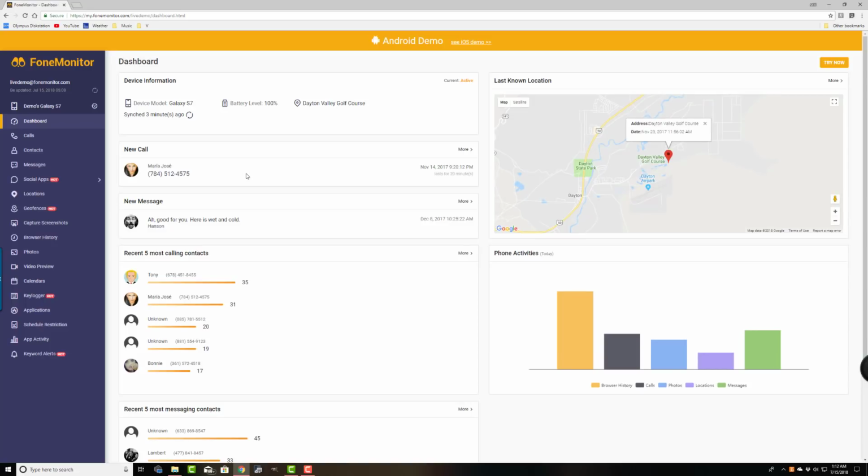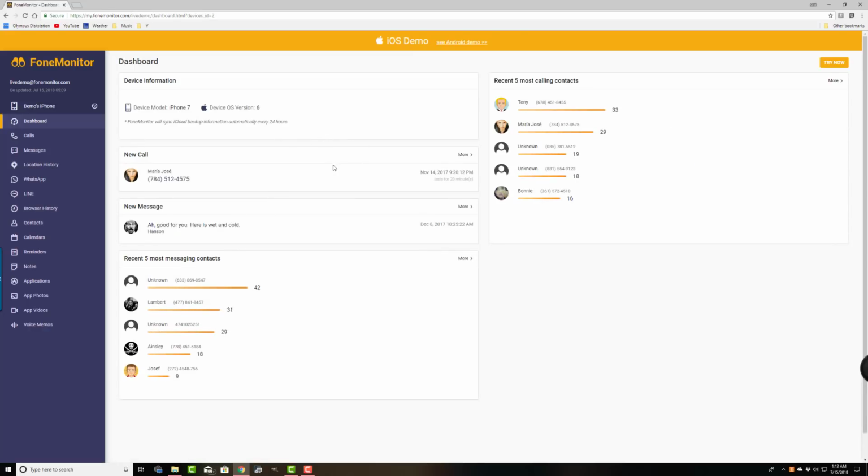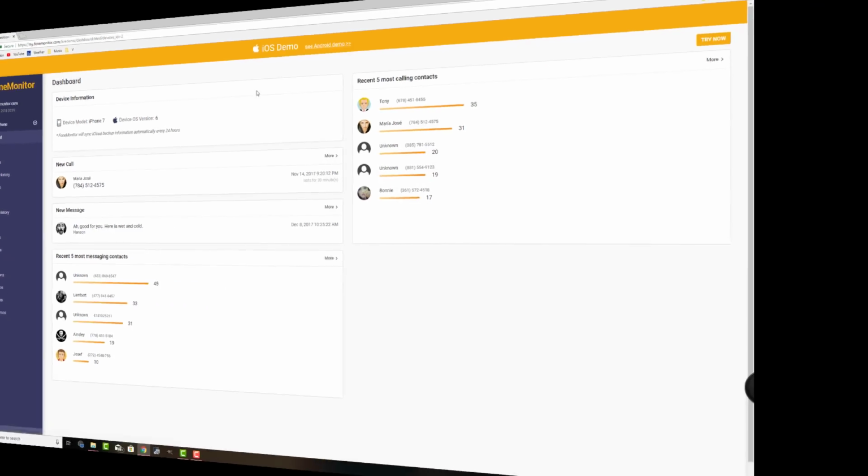Okay, again, it doesn't have to be one phone. It could be many other phones. Now, this is an Android demo. You can also, if I click here, it says see iOS. That's the Apple for iPhones. So you can also get the same information on an Apple iPhone, as you can see, with the same options on the side over here.